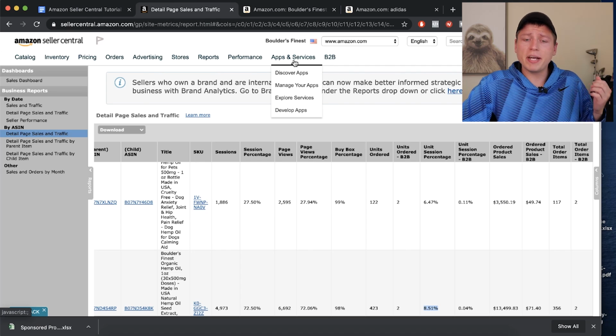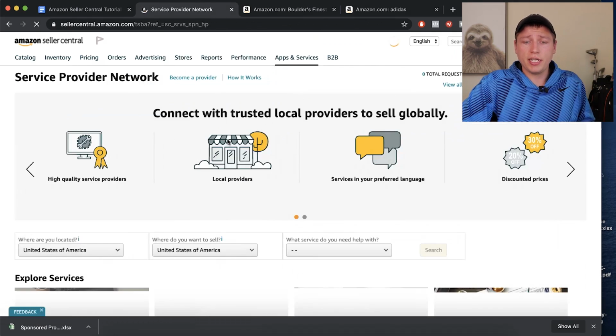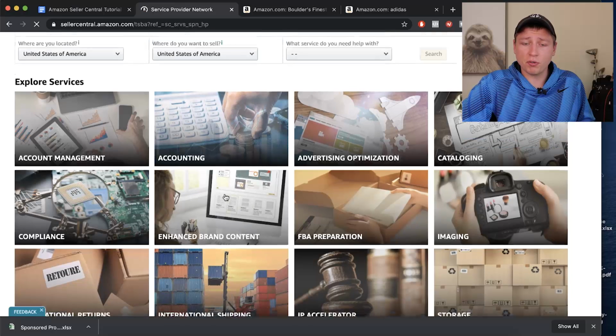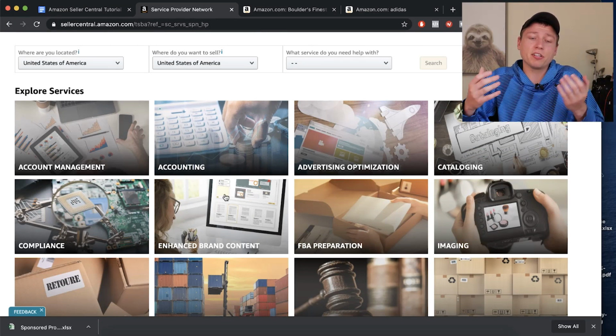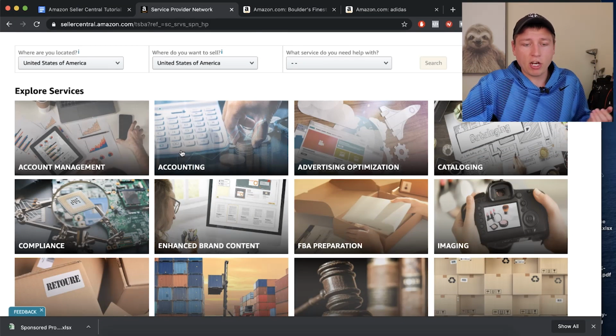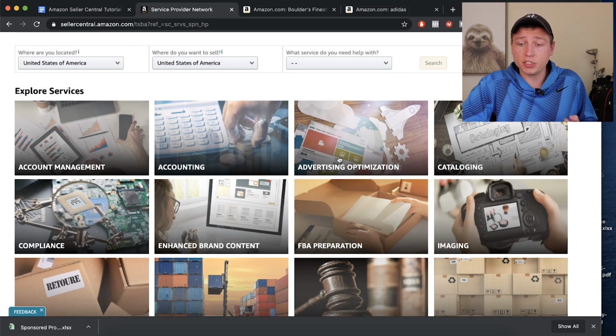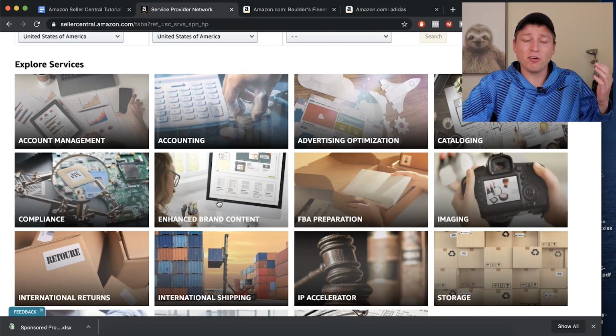Apps and services, I don't mess much with this. The only thing I might mess with is explore services. And you can see Amazon's got a bunch of people that actually do Amazon tailored services for you. So account management, accounting, advertising, optimization, they're all overpriced and I don't like any of them.